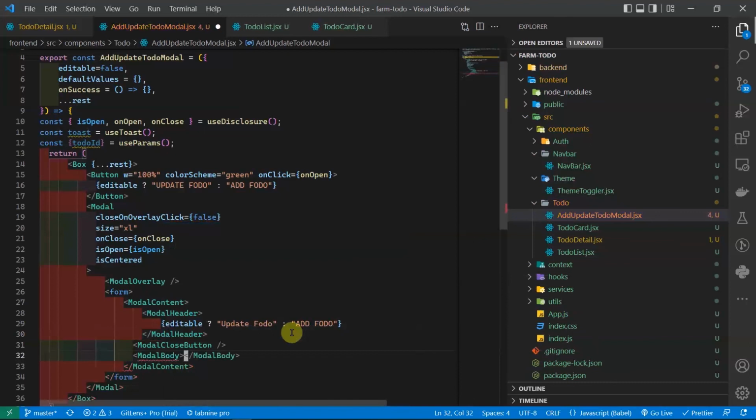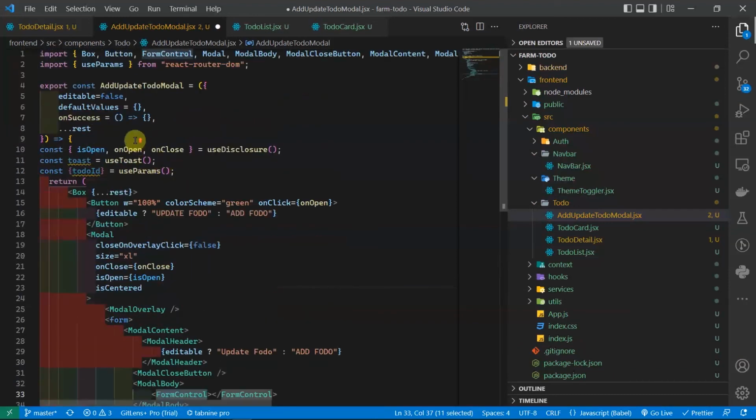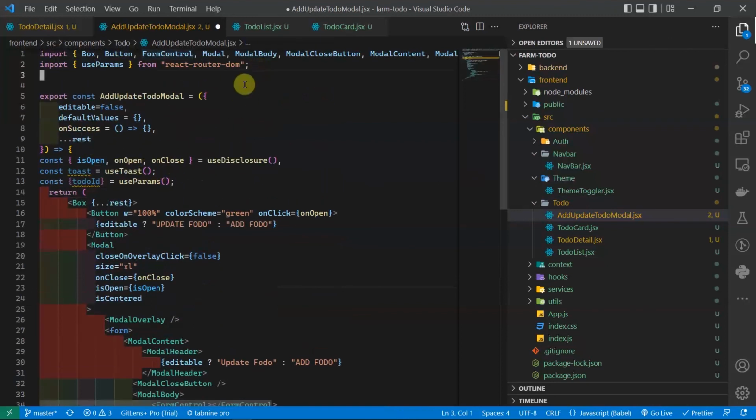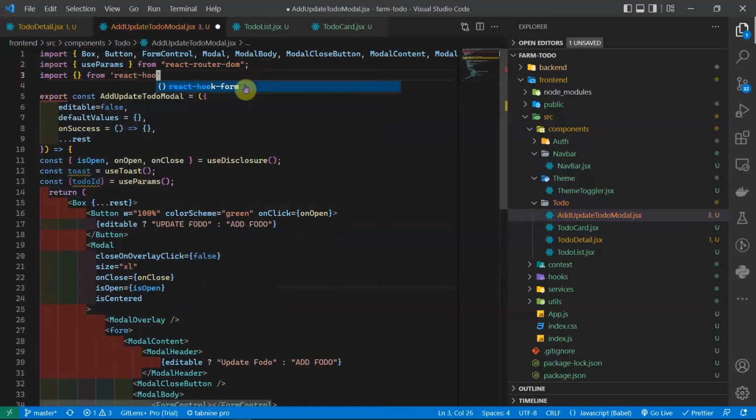So inside the modal body, we are going to render our form controls. Import it from Chakra UI, form controls. While we are on this form control, let's start the form handling process. For that, we are going to use the useForm hook from React Hook Form. So import useForm from React Hook Form.